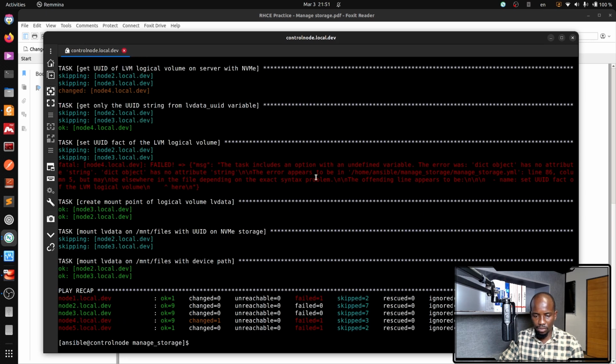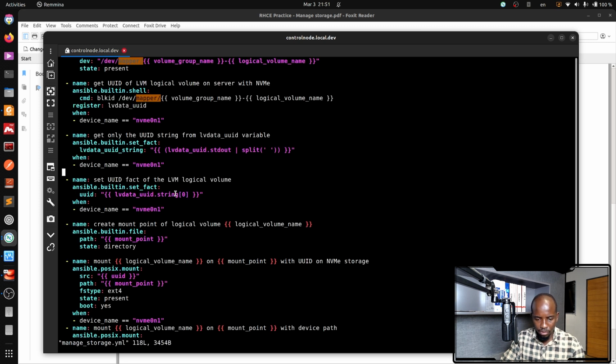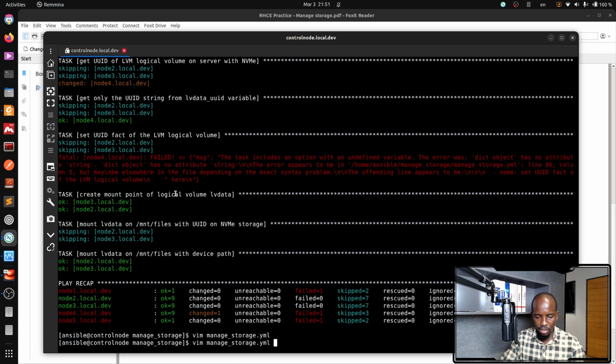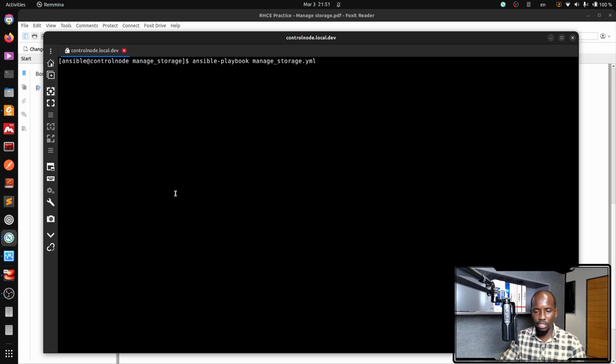That's included with no attribute string or not for UUID. Okay, so I think there is an error somewhere. UUID of LV data UUID string, and delete it, right, and exit. Execute it again.